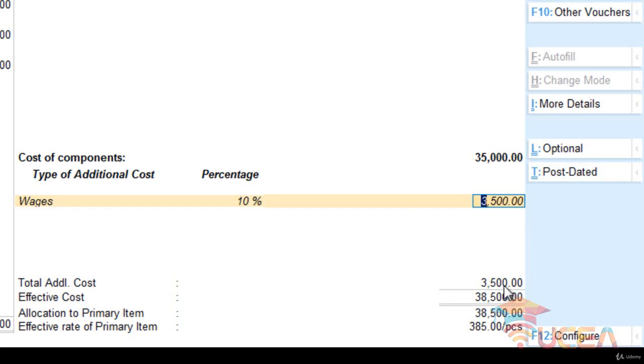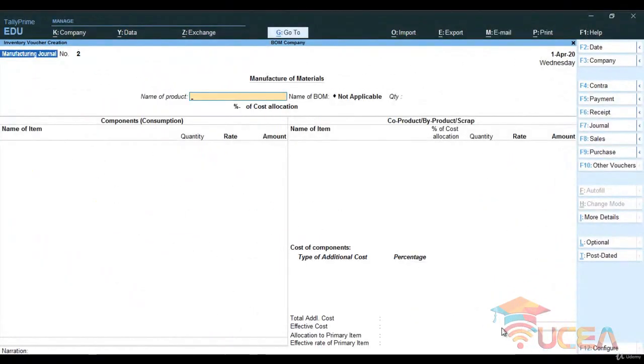Here you will see the calculation. Total additional cost is 3,500. Effective cost, this means, is going to be 38,500. Now allocation of primary item is 38,500, same, and for each shirt, or for one piece of shirt, the cost is 385 rupees. Fine. So we have created the shirt.